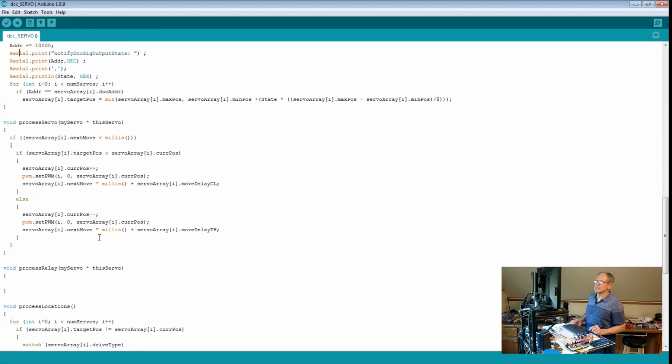Unfortunately, up here now the syntax changes a little bit. So this now becomes this servo, and it's no longer a dot because it's now a pointer operation. It uses this arrow here. So let's replace that everywhere. Wherever it says servo array I dot, we replace that by this servo arrow.